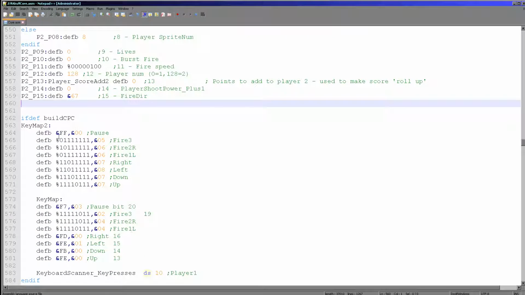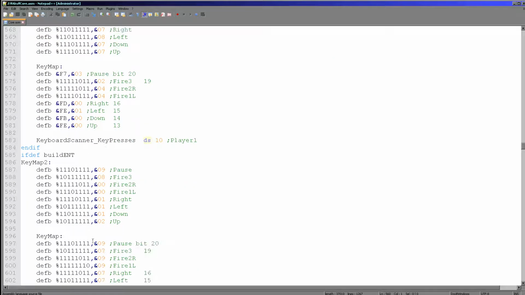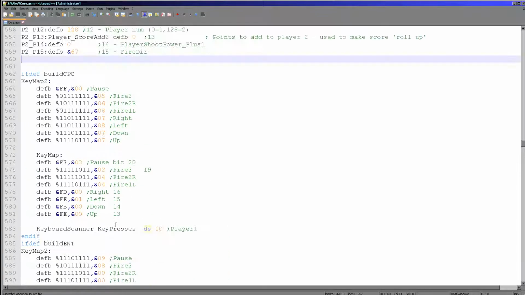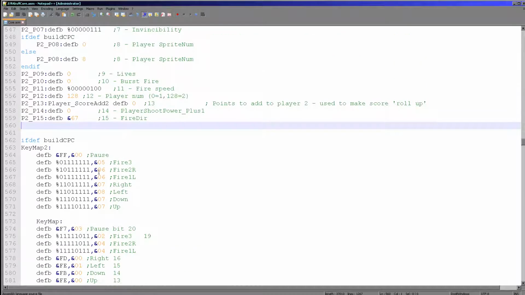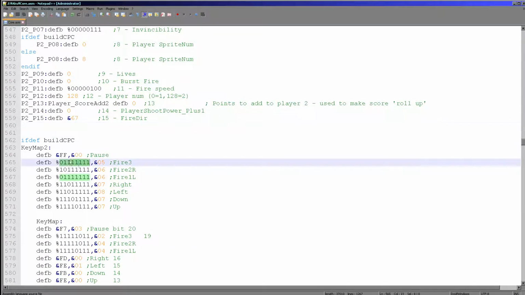Now we're on to the key maps, and you can see that there are different versions for each system because each system has different ideal key controls, but the theory is basically the same. Here you have a mask. This is the bit that we're looking for to be pressed down. So in this case we're looking for bit 7 to be pressed down, and this is the row number of the keyboard system. So if bit 7 is down, i.e. 0, in row 5, then fire 3 is being pressed.